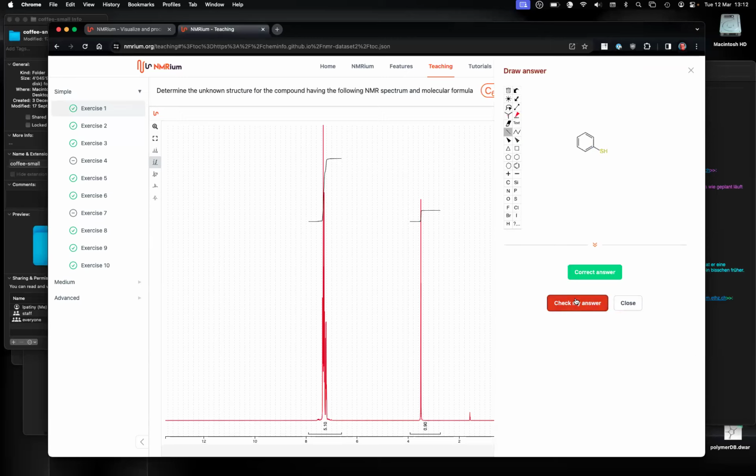We are adding now new features so that if they fail, there are some hints that help them to find the correct answer. I'm teaching 200 students, and it's difficult to help them individually. So thanks to the hints, I hope that it will help them to learn NMR.